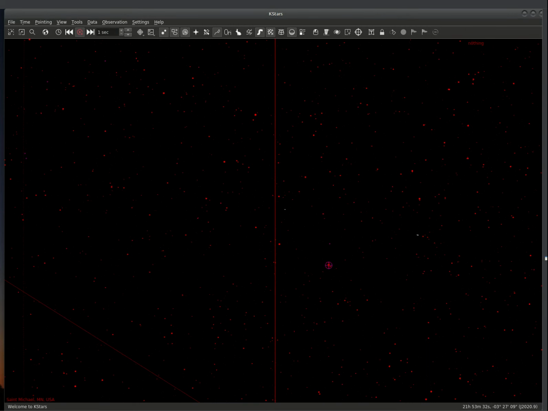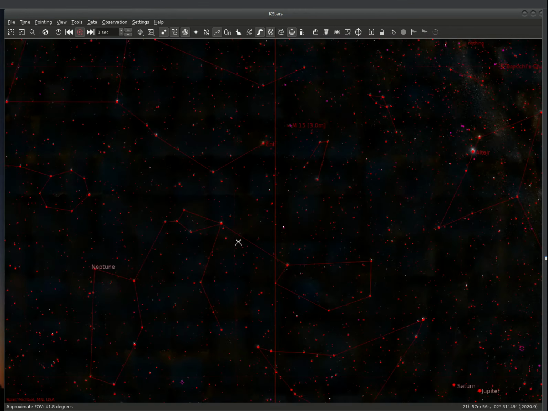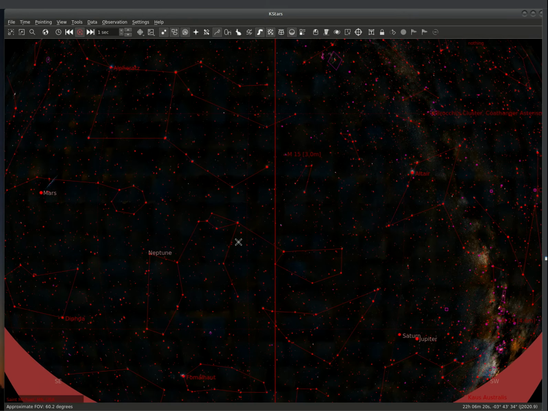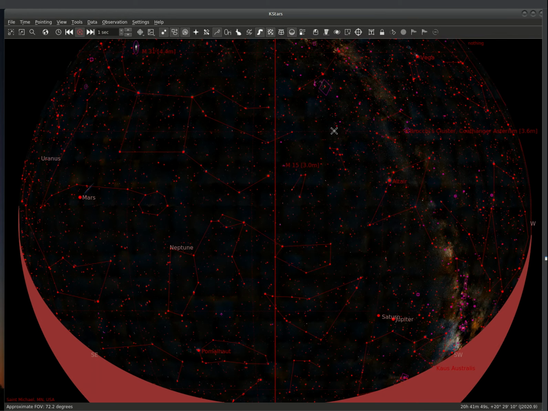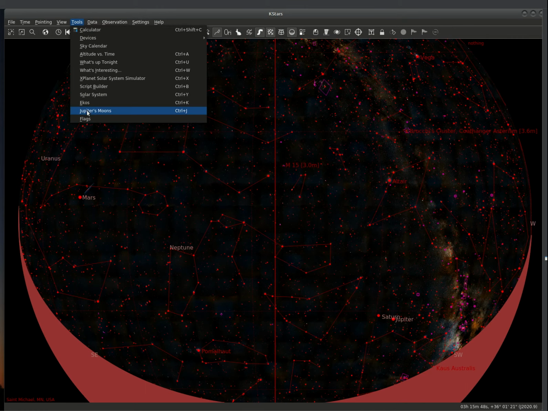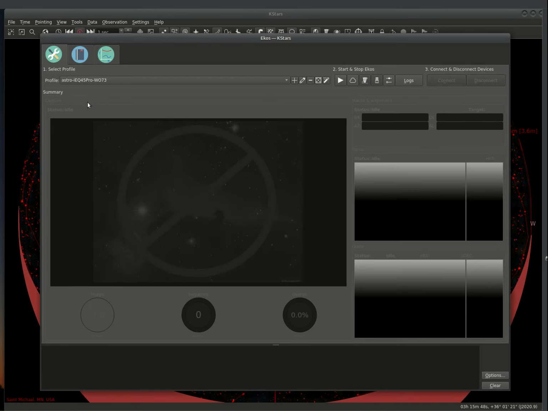Some of you who are into Linux might be aware of this program. It's a nice program. It gives you a planetarium effect of some of the other astronomy programs in Linux, such as Stellarium. But the unique thing about Kstars is it interfaces with the Indi libraries, and it allows you to control a complete observatory if you so desire. So we brought up Kstars, and the next step would be to bring up ECOS under Tools. So we'll click on Tools, and then click on ECOS.